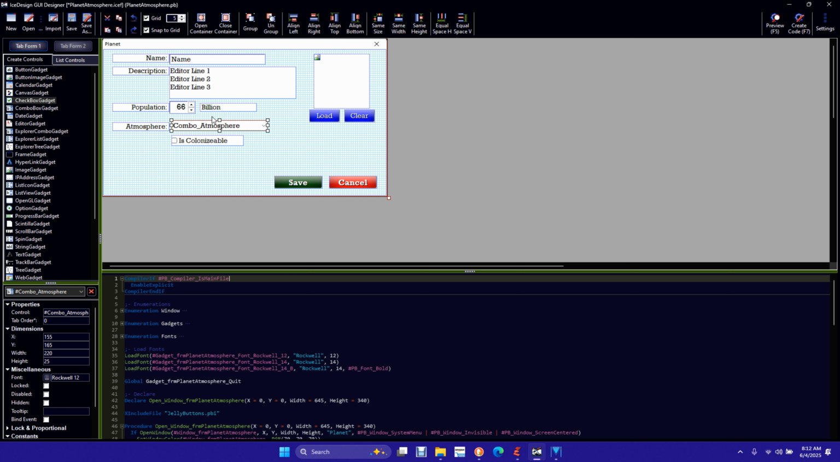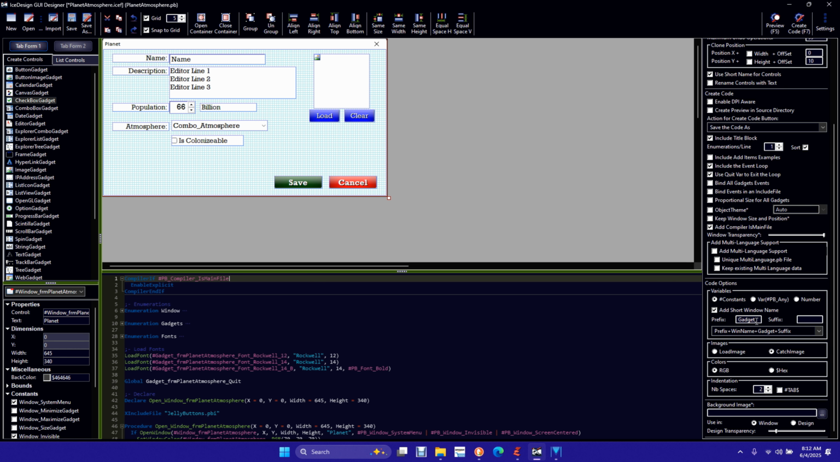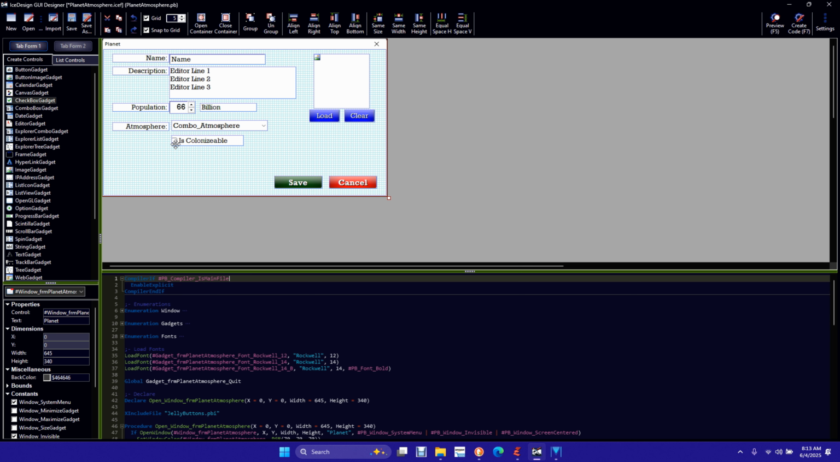Another default that I always use is I come down here to the code options. I like my gadgets to begin with gadget. That way it tells me what the heck I'm messing with. I also want a prefix, the form name, the gadget, that's this short name here that you're seeing over there, and then the name, okay? So we would get, for combo box atmosphere, this would be pound gadget. My form name, let's jump and select the form, is FRM planet.